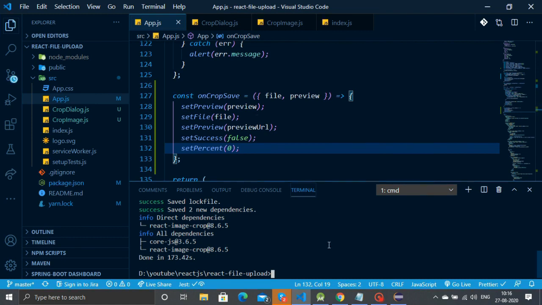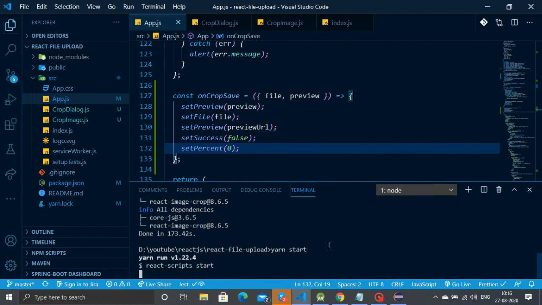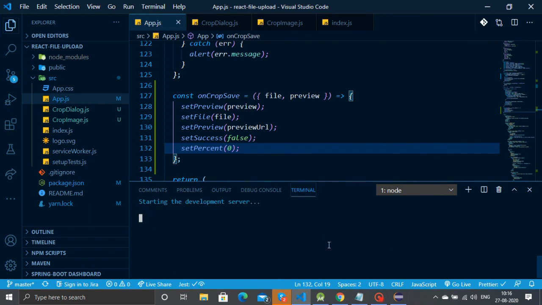So on crop save, we actually need to add the set preview URL, set success to false and set percent to 0, because these things we are not doing in the onDrop now when it's an image file. So this is required in the onCropSave now.